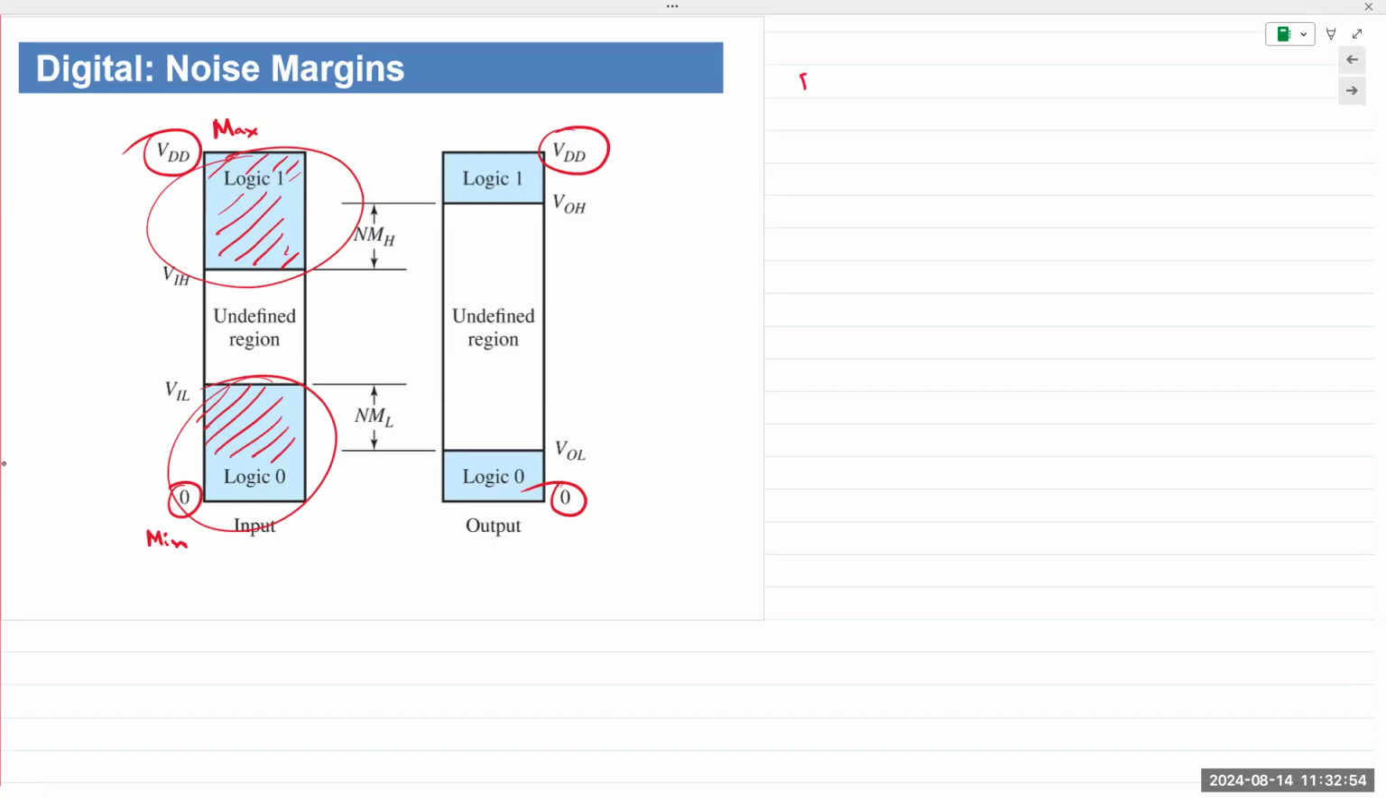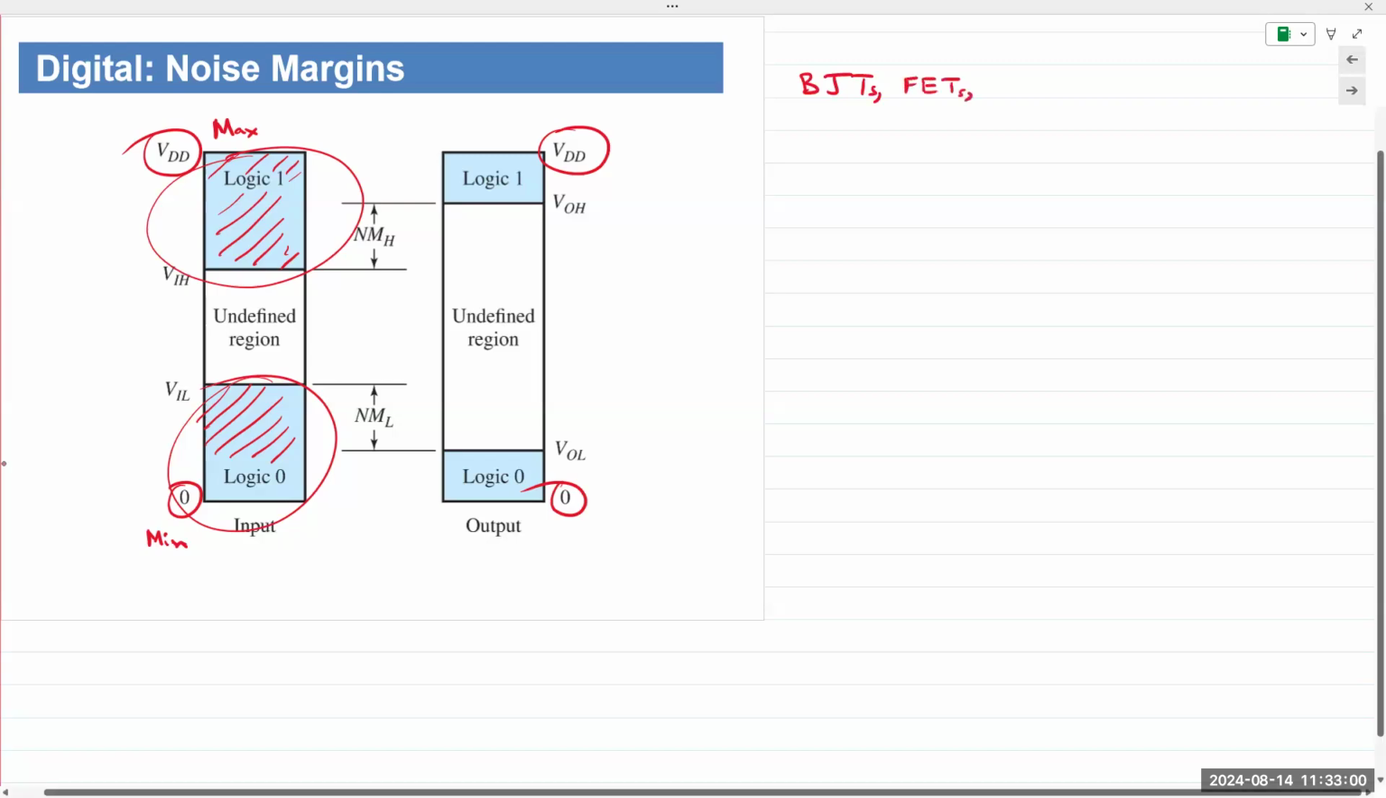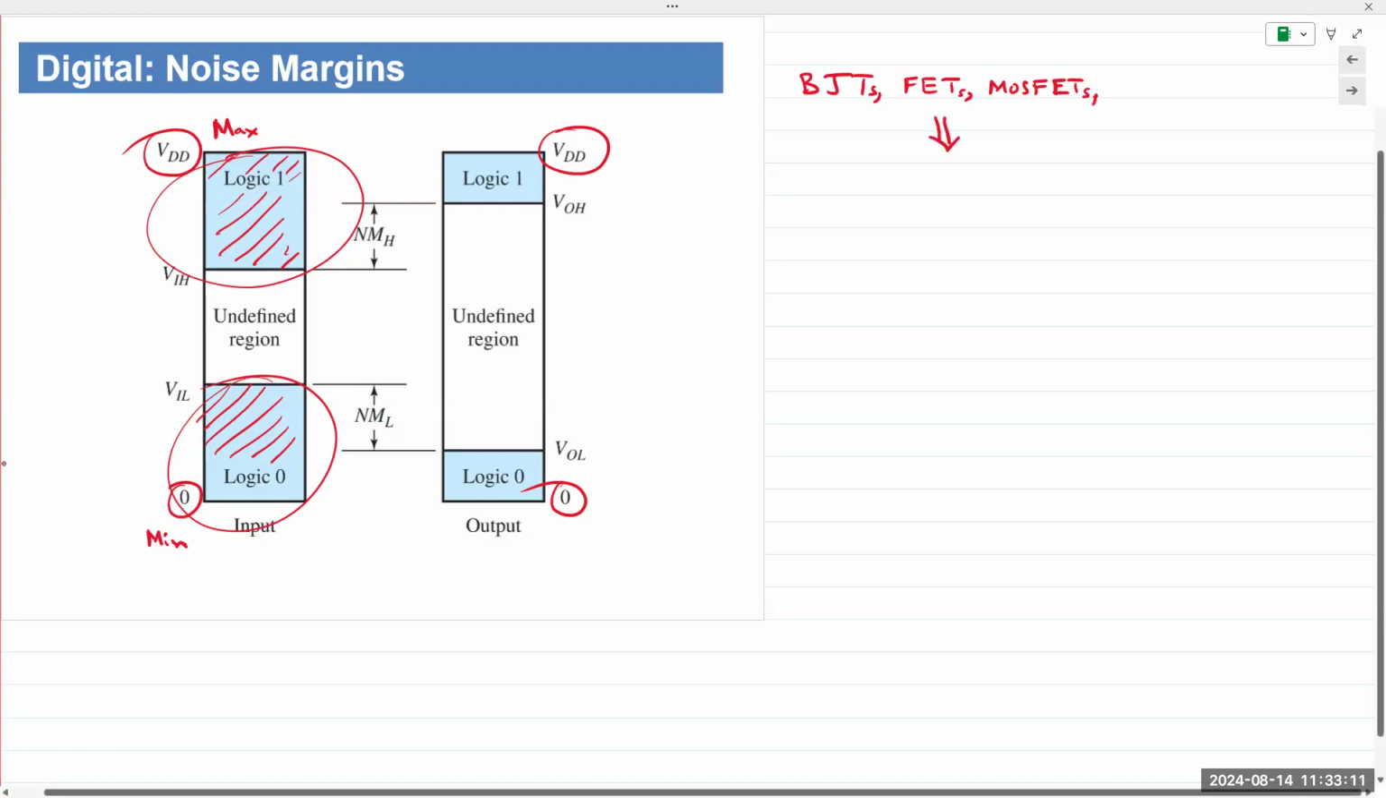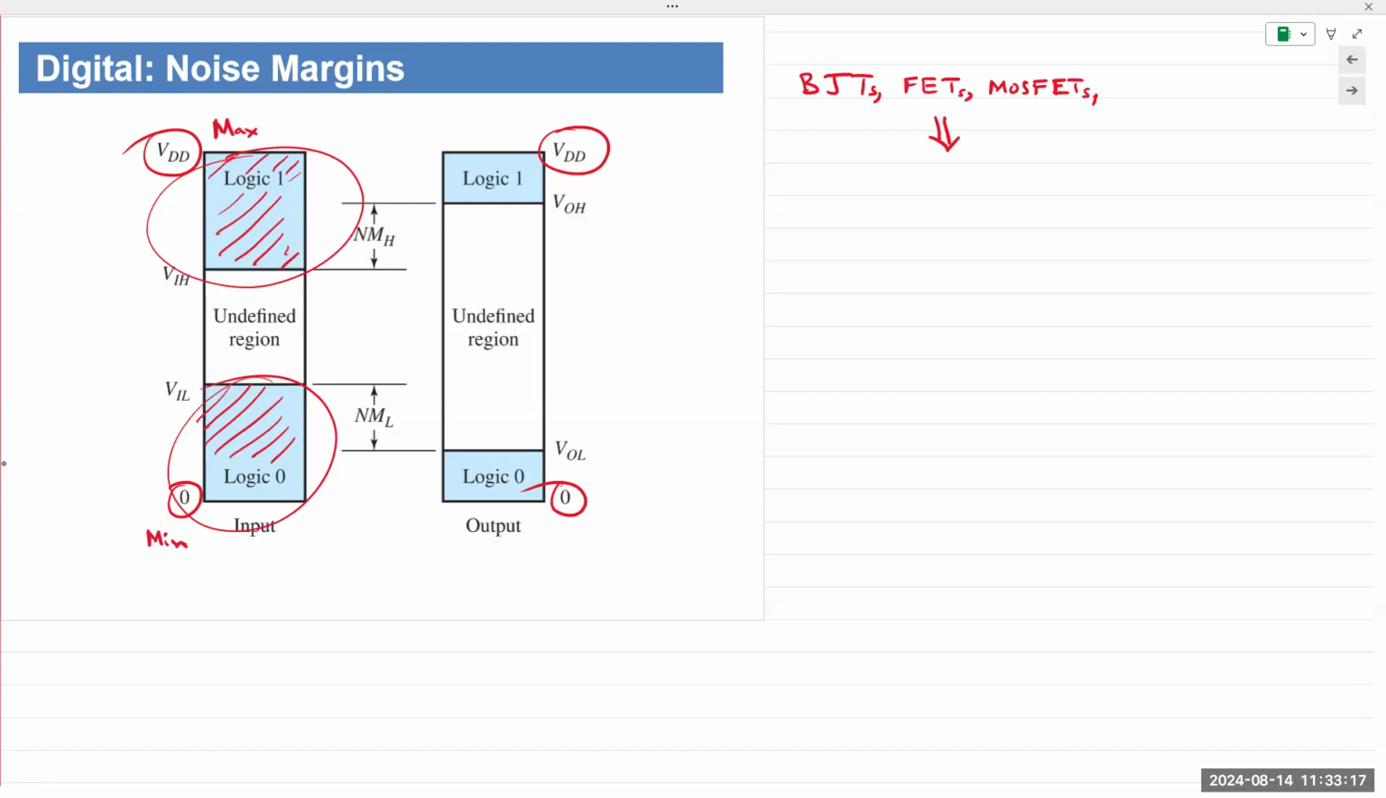So what we use for these are BJTs. We have FETs, field effect transistors. We have MOSFETs. These are not part of the course. And remember in chapter 2, when we talked about transistors, we said the normal mode of transistor operation is the active region, where we use the transistor as an amplifier, right? We consider that the normal mode of operation. In the digital system, the normal mode would be using the transistor as a switch.